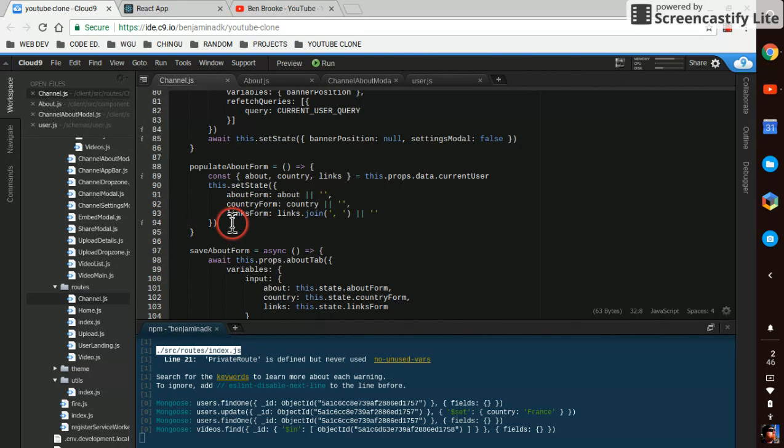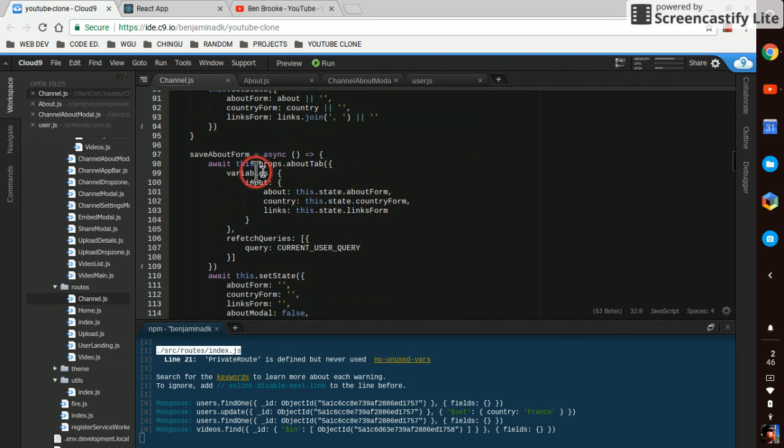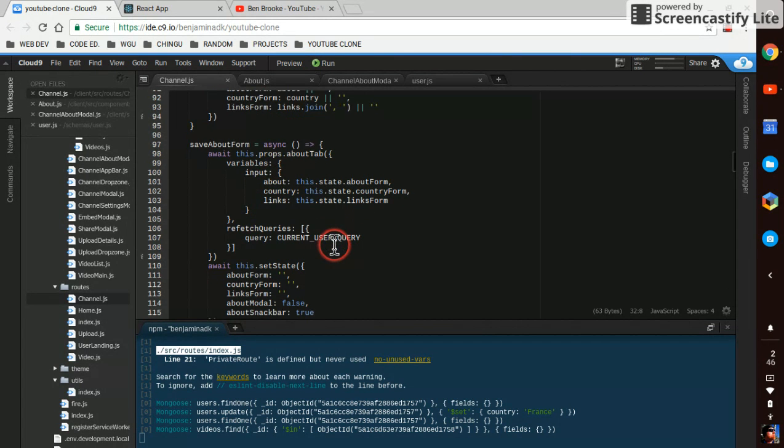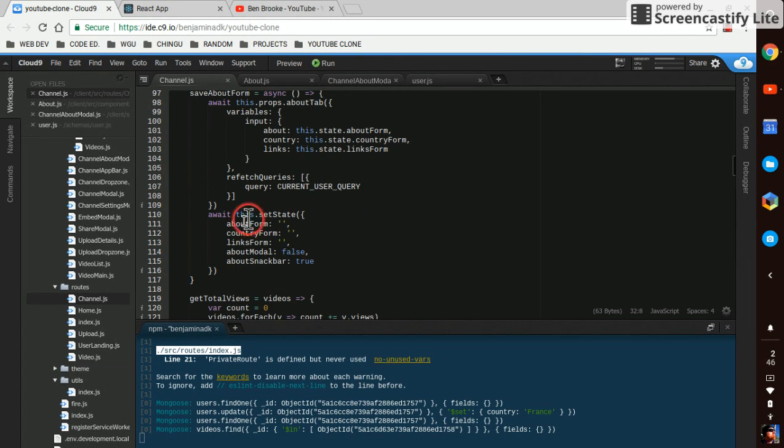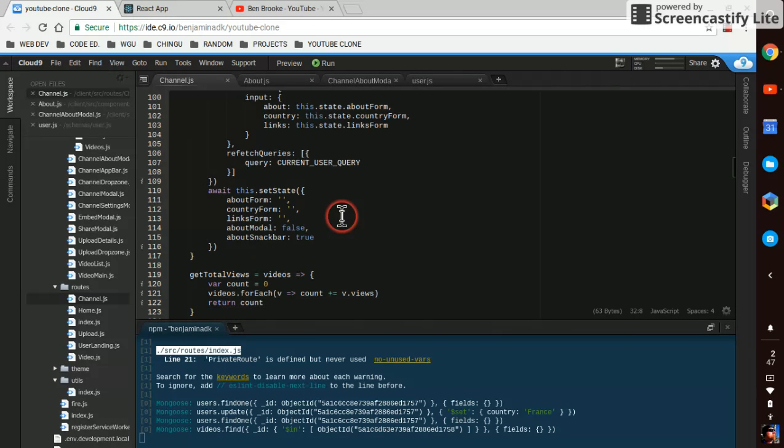And this is how you run a query when you have set variables, and then you just add another field called input, and then you just put your items into input. And of course, refresh queries, and then we reset our state and activate the snack bar after our query is complete. You can see how async await is really the way to go for everything.